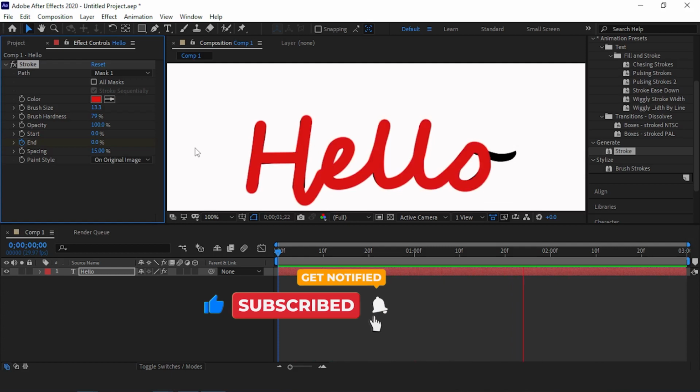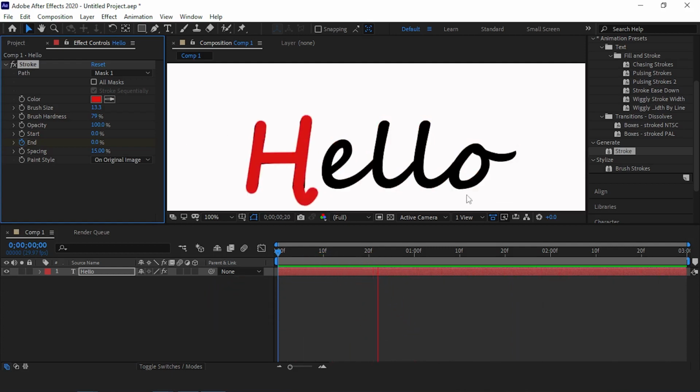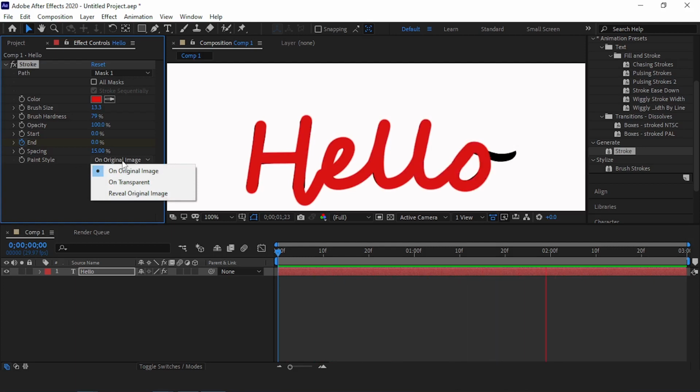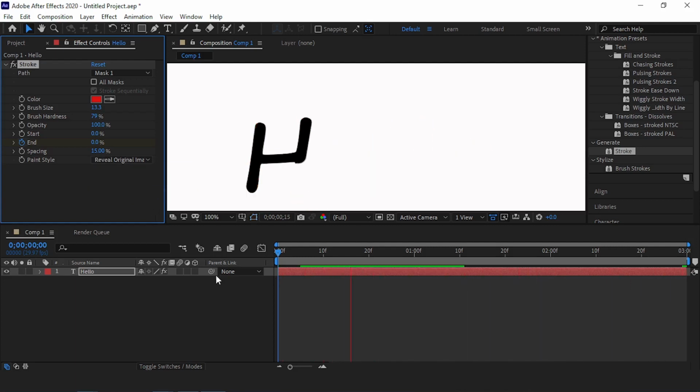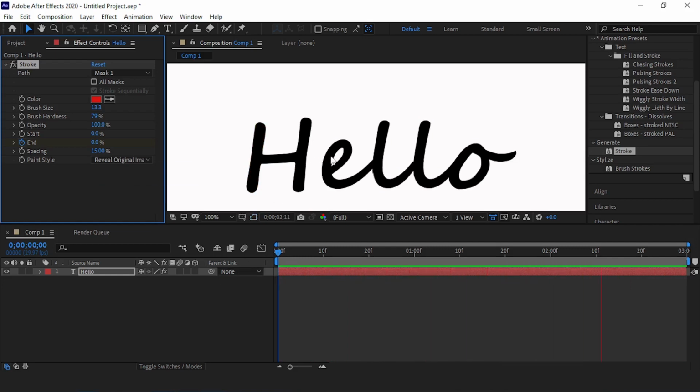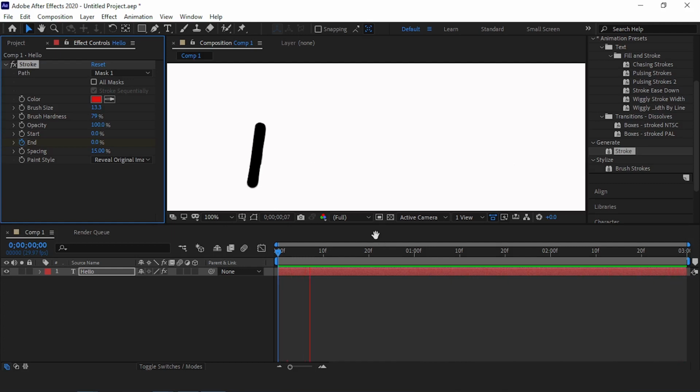So although we have animated our path, we don't want the path to show. We want our original text to show. So to do that, we are going to go into the pen style. From on original image, we are going to select reveal original image. So now you can see our original text is being revealed instead of the path.